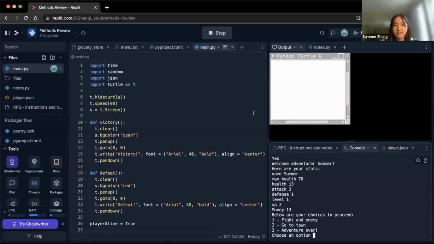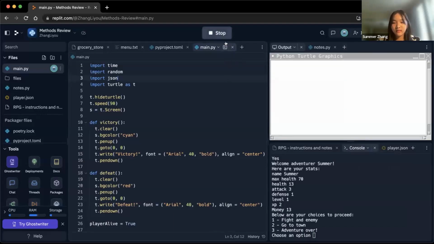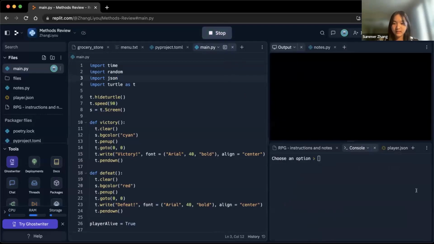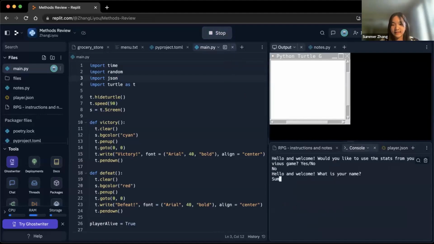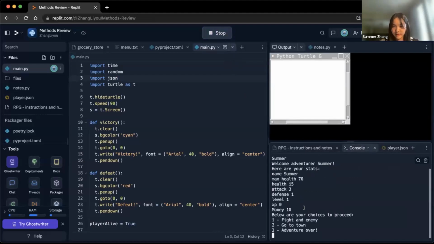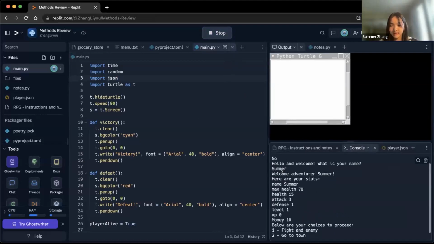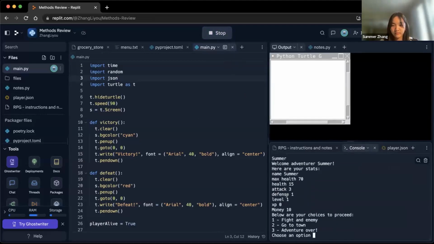So this is my code, my presentation, and yeah. So in the really beginning, it asks whether you want to use the stats from your previous game or not. That's the save and load function, which will be talked about in the really end. It's going to ask for your name, so you're just naming your character. And it will show your stats and the health and the attack and defense and stuff like that.